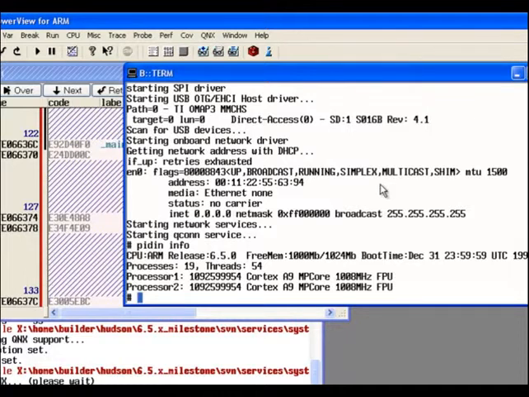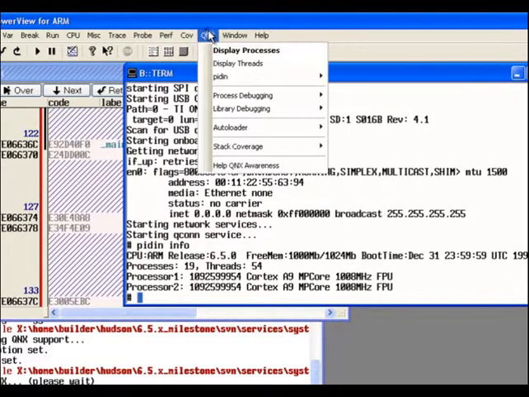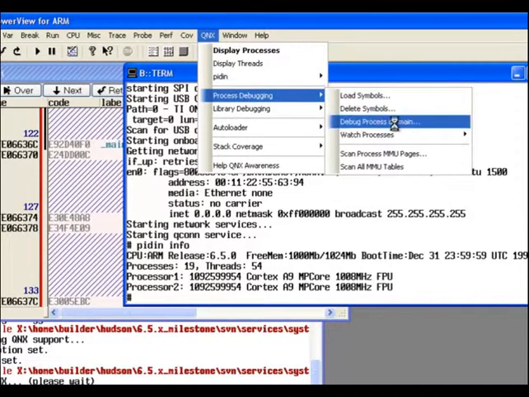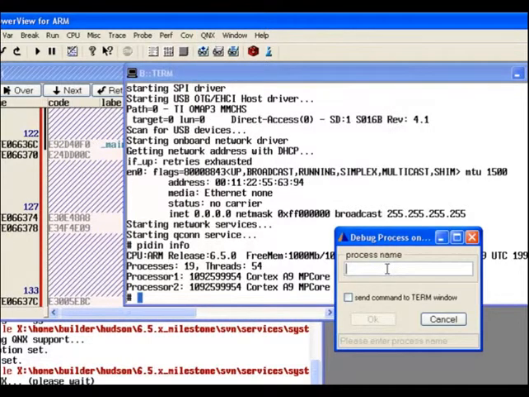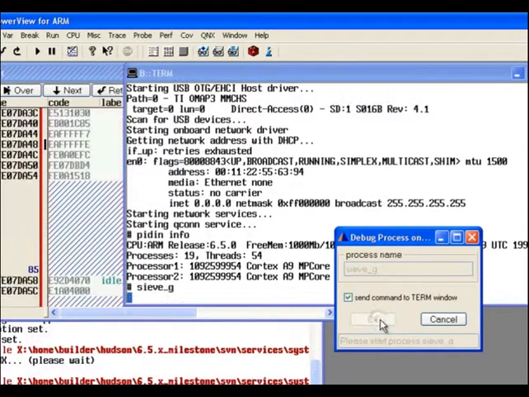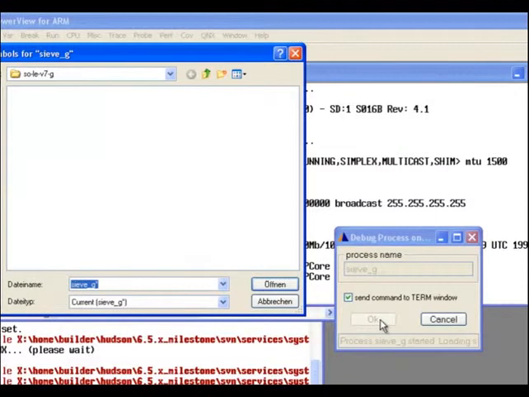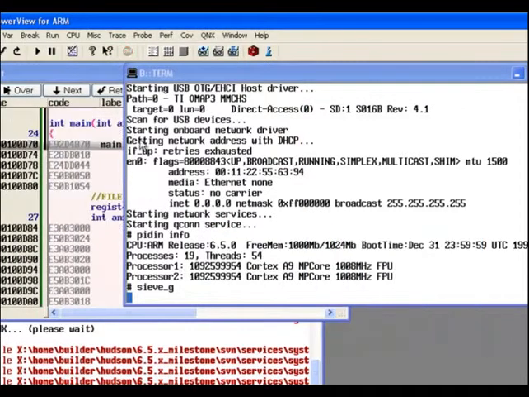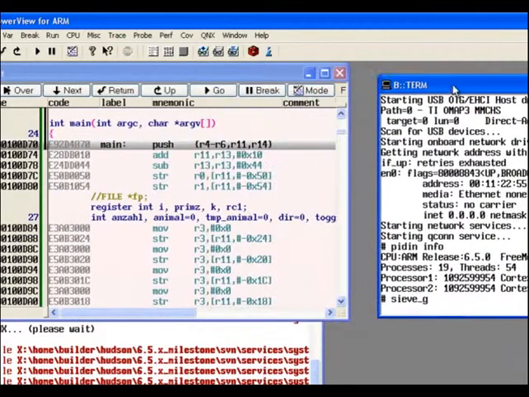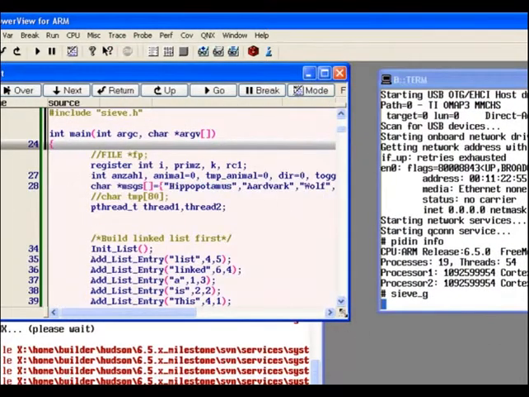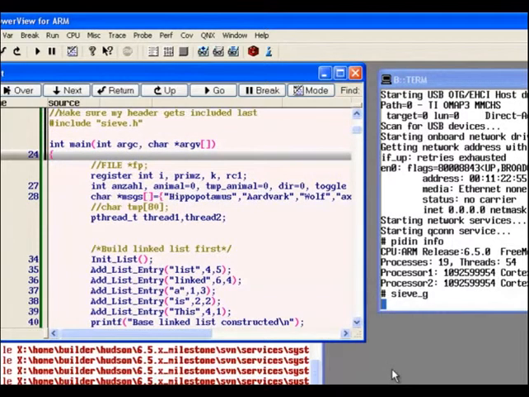Now first we start debugging the process as usual. You already have seen this several times. We start with QNX, process debugging, debug process on main, our standard example which is cf_g. We send it to the terminal window, OK, and we start debugging. Searching for the symbol file, which is in this directory. We have it here, and here we are. Let's do this here, mode, and you can see we stopped at the main entry point of cf_g.